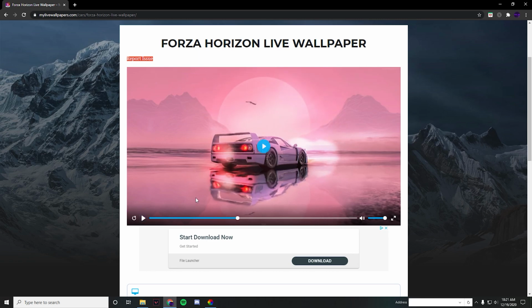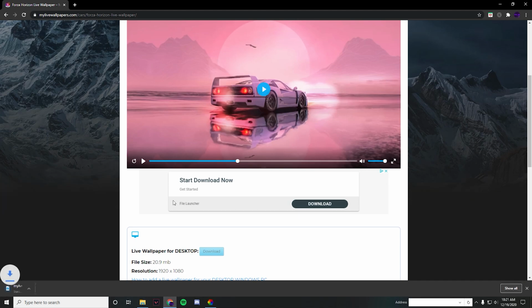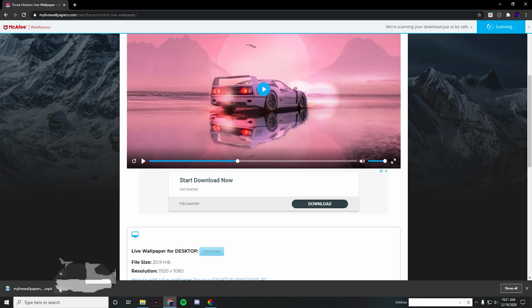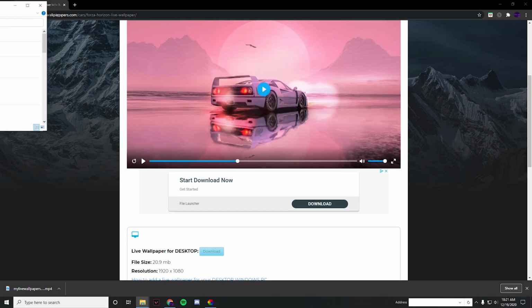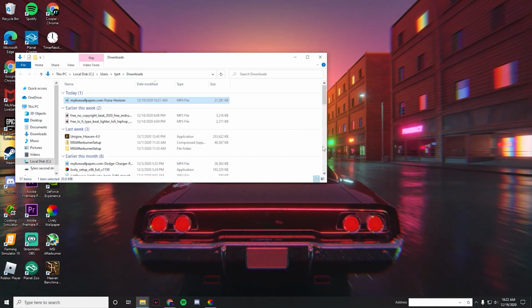So then what you want to do from here is scroll down a little bit, and then it'll say live wallpaper for desktop and then download. So you hit download, and it should be downloading now. And then after it's downloaded, I'm just going to show in folder, and then I'll drag it over here for you, and then you just minimize this.